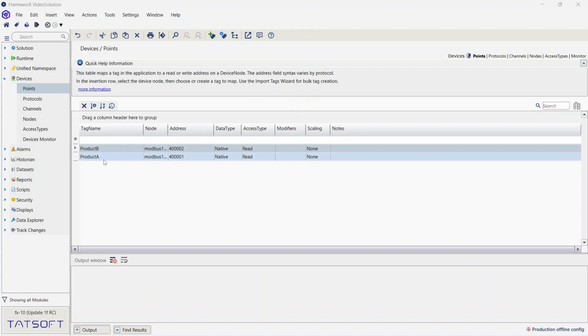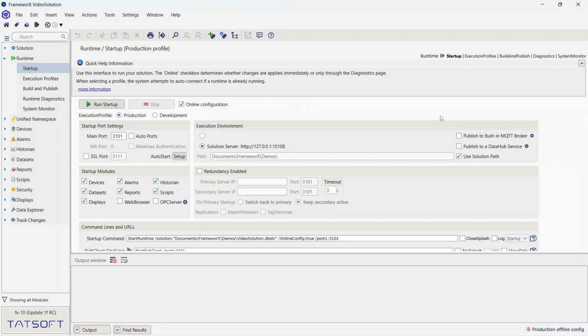Now we want to publish these two tags to the Tatsoft internal Sparkplug B broker. To do that, we go to Runtime, click on Startup, and if you see this checkbox, we click that, and any tags where the visibility is set to protected or public will now be published to the built-in MQTT/Sparkplug B broker. I'm going to run the solution.